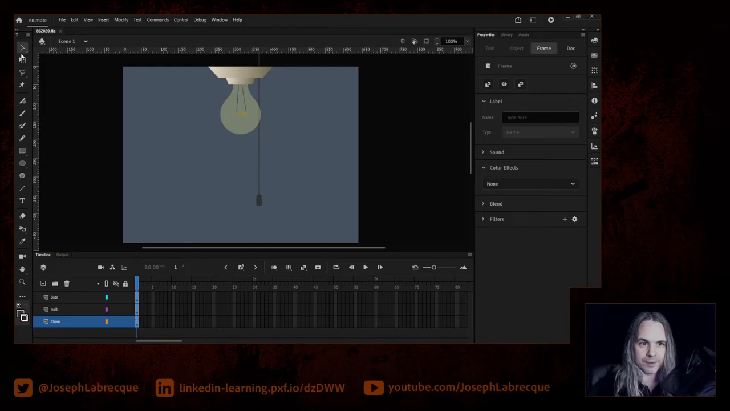So let's think about how we're going to do this. The bulb needs to light. That's probably the number one thing. The chain needs to pull down, and it probably needs to swing a little bit after it's released. Probably the easiest thing is just to turn the light bulb on or off. So let's add some frames to our timeline and figure out what the timing is for this sort of thing.